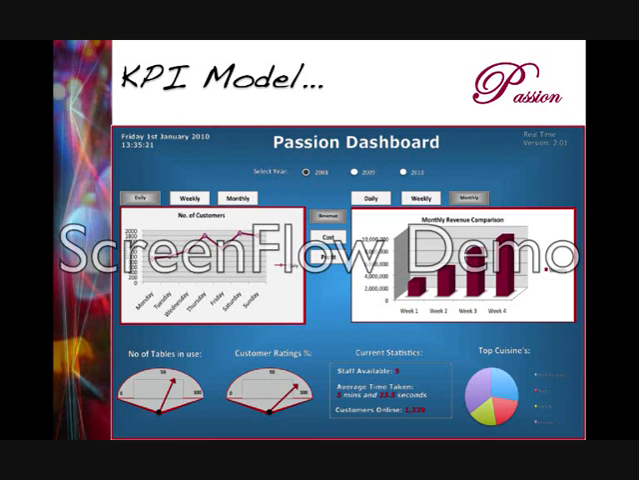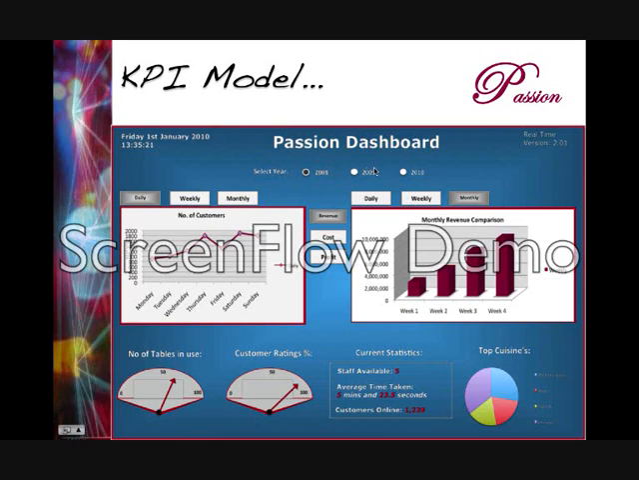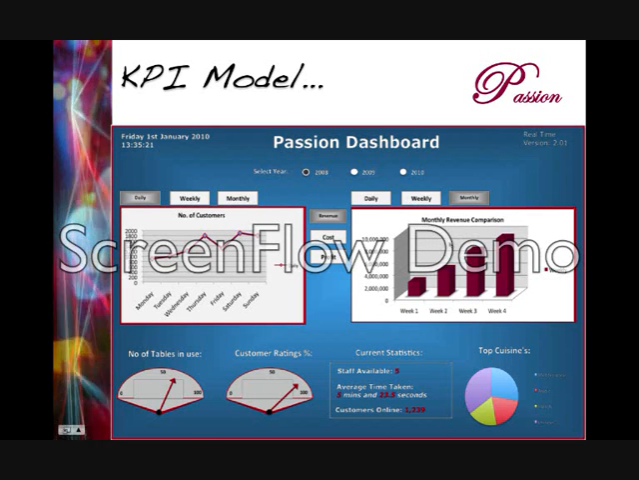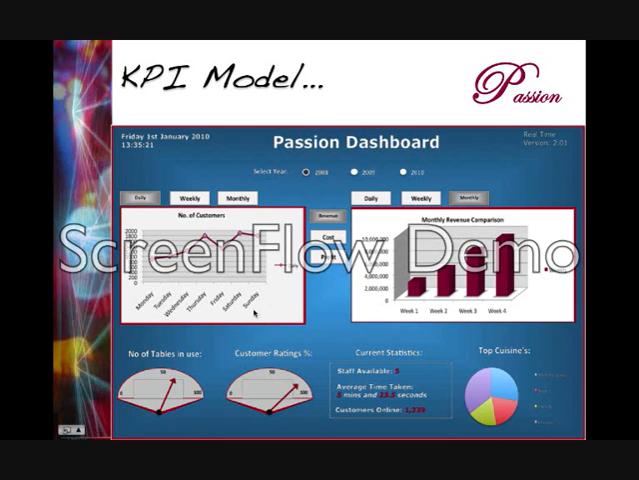We have created a dashboard unique to our business. The user starts by selecting a year at which they wish to view. On the left-hand side, we can see a graph showing the number of customers. On the right-hand side, we can see a monthly turnover comparison chart. At the bottom left-hand side, we can see the number of tables in use at a particular moment in time.